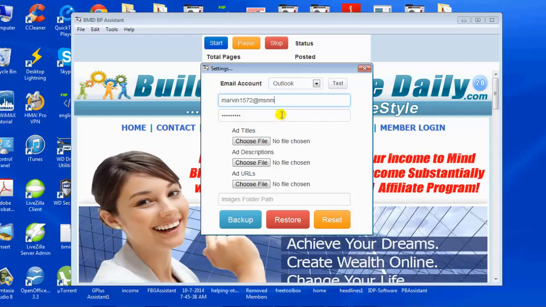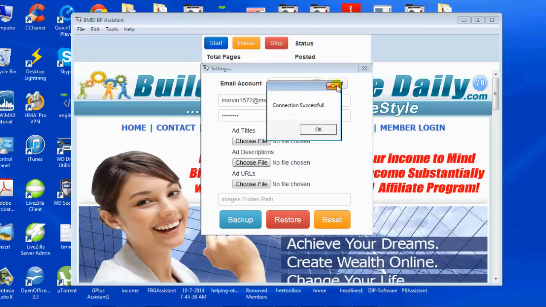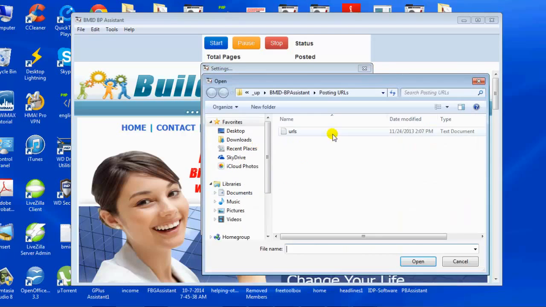And this is an MSN account, same thing as Outlook. So msn.com, and put in my password here. And you just click on test. Okay, so now that one is successful, and basically all you have to do is just go ahead and add your headlines. So these are my headline ads.